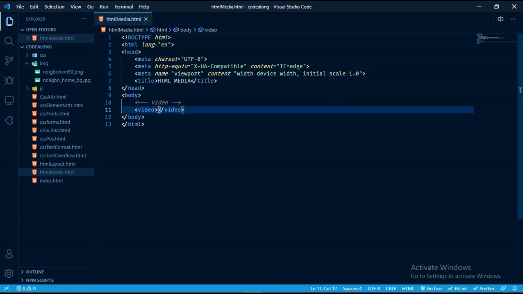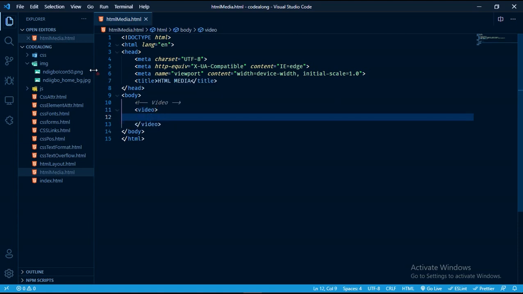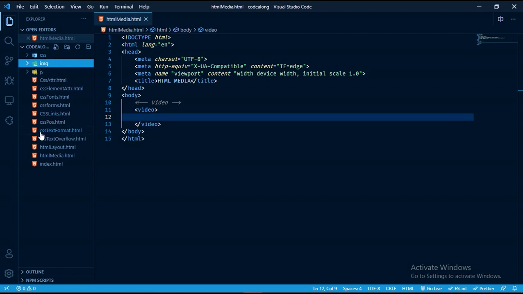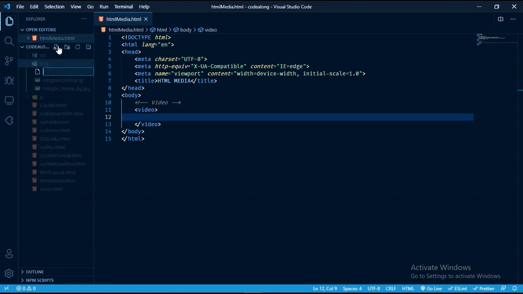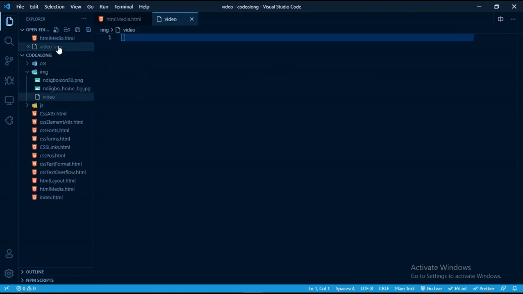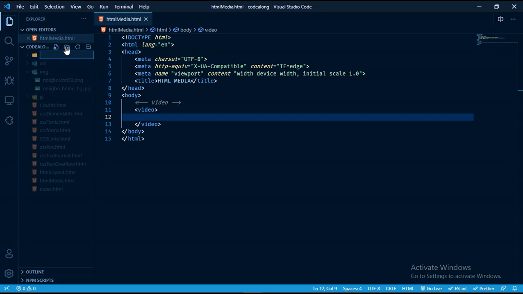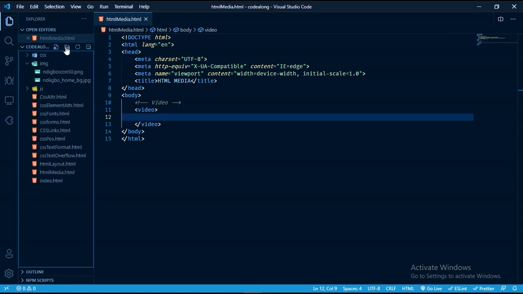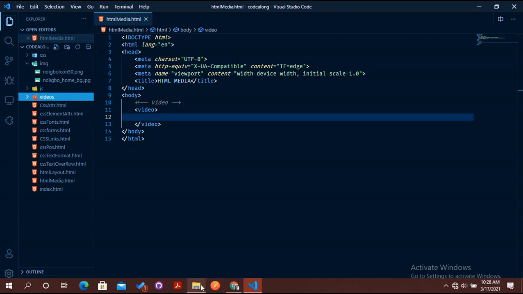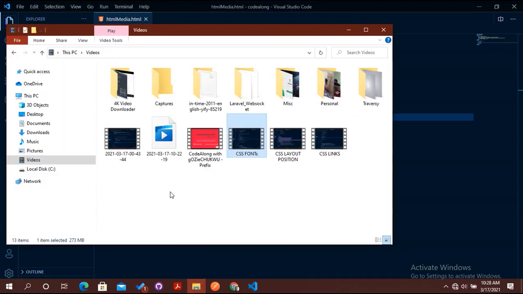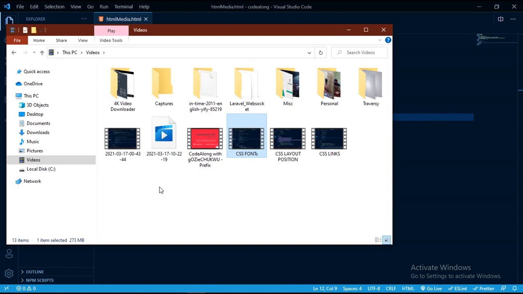So let's see how to place a video. Firstly, I'll have to create a folder here that will contain the videos that I want to be displayed in my website. So creating it as a normal file. Let me create a folder. Videos. Let me move some videos into that folder that I just created.